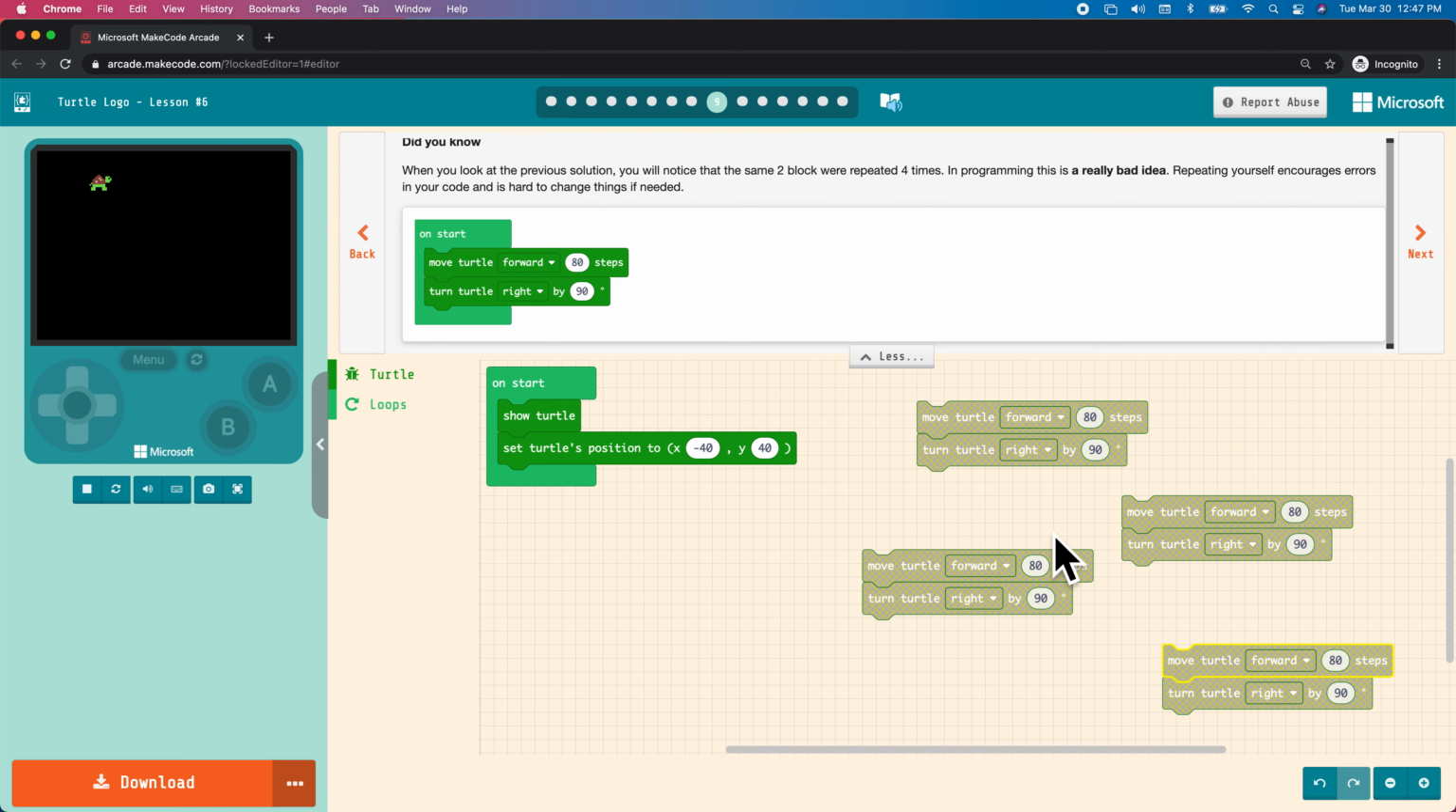Repeating yourself several times in programming is usually considered a really, really bad idea. And the reason for this is that it encourages errors and it's hard to maintain your code. If for some reason someone comes back and says, oh, sorry, I didn't actually want a side length of 80, I wanted a side length of 60, then you would have to change it in 4 locations. And the chance of you missing one of those is really high.